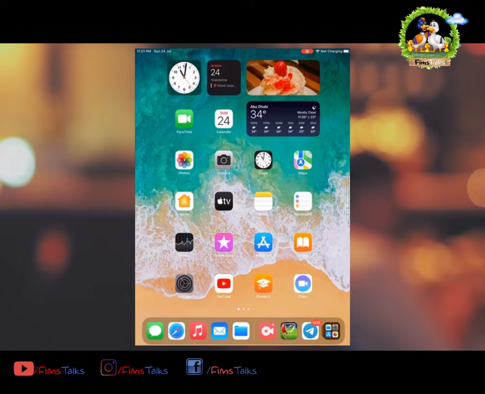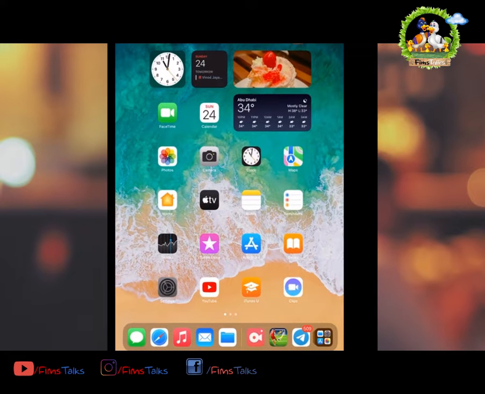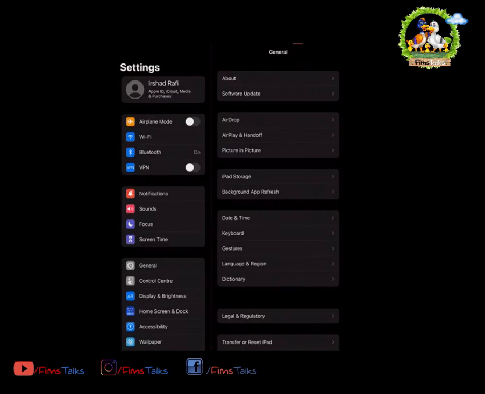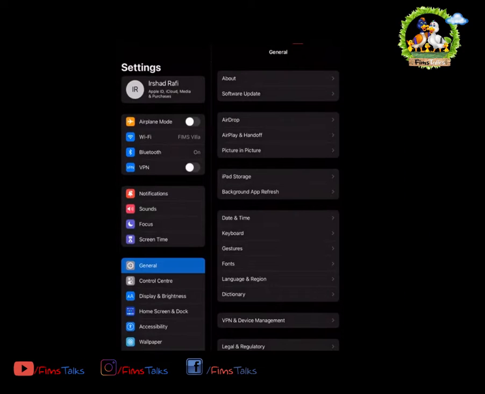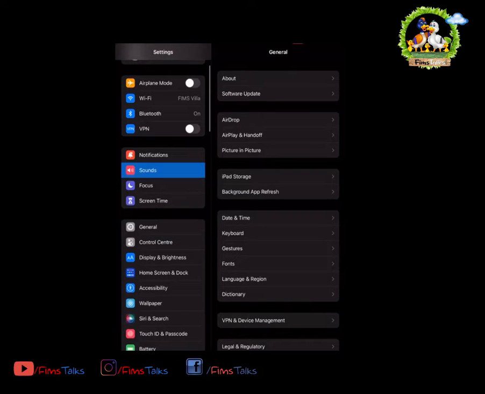For this setup, we need three things: your iPhone or iPad, of course, then a lightning USB cable and a PC which has iTunes installed on it. Initially, I am showing you the ringtone settings of my iPad, in which you can see only the default ringtones.